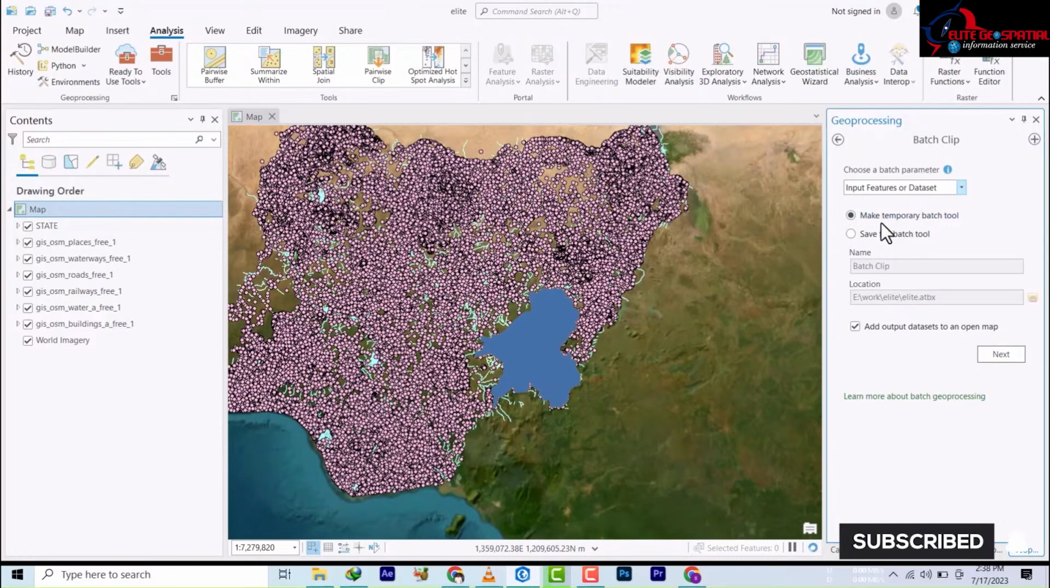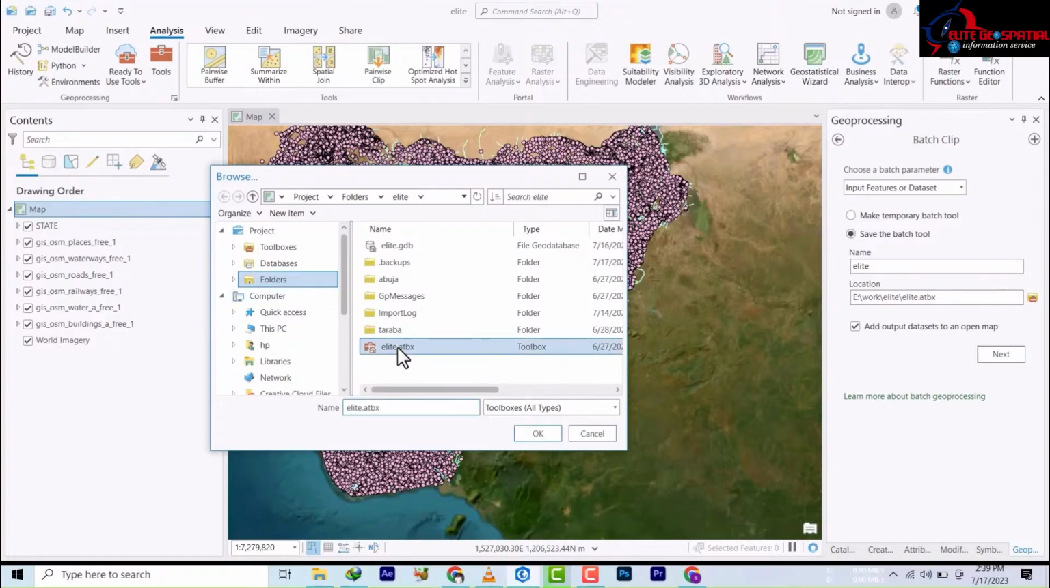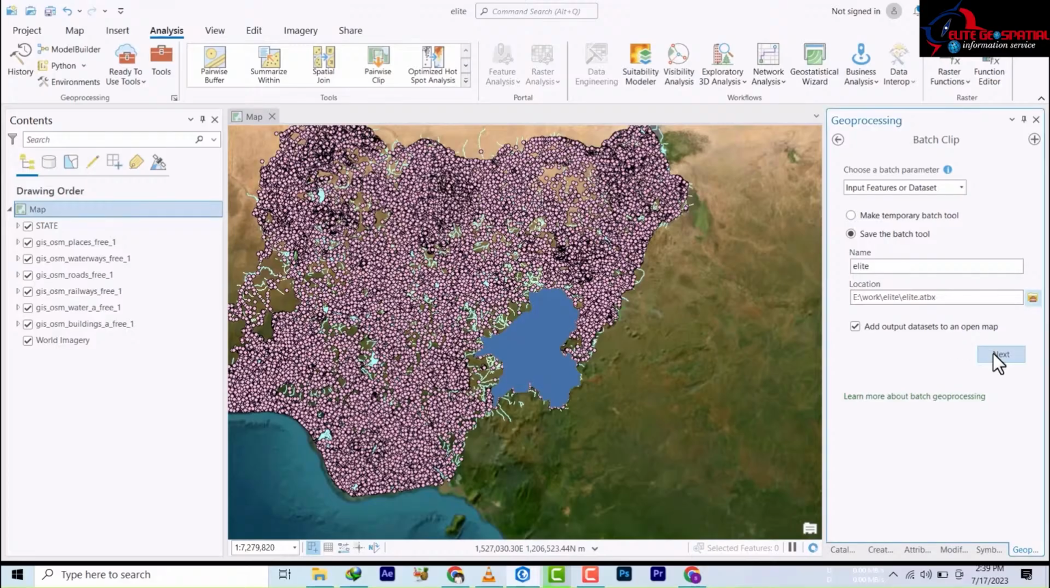Now, you have a choice here to make it either a temporary batch tool or you save it to an actual location. So the name is batch clip. You can actually edit it and write another one. Okay, so let's write elite on it. It's not a bad thing. And then the location is going to be here, which we can also change if we want. So I click on it and then we are still inside it. So let's leave it at the location it has told us before. And now we're going to click next.